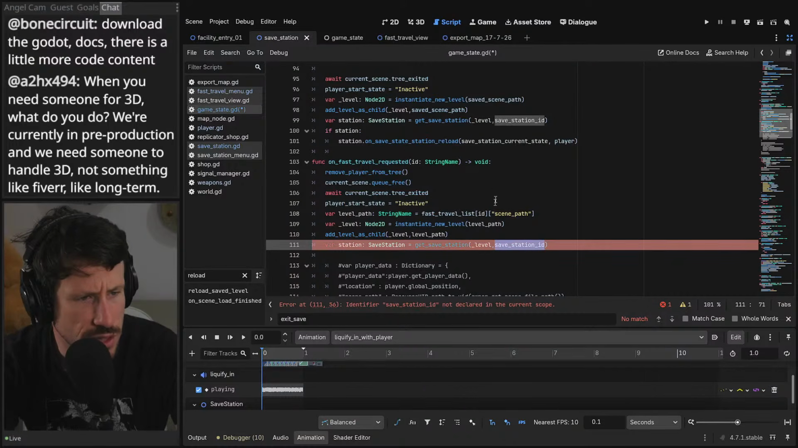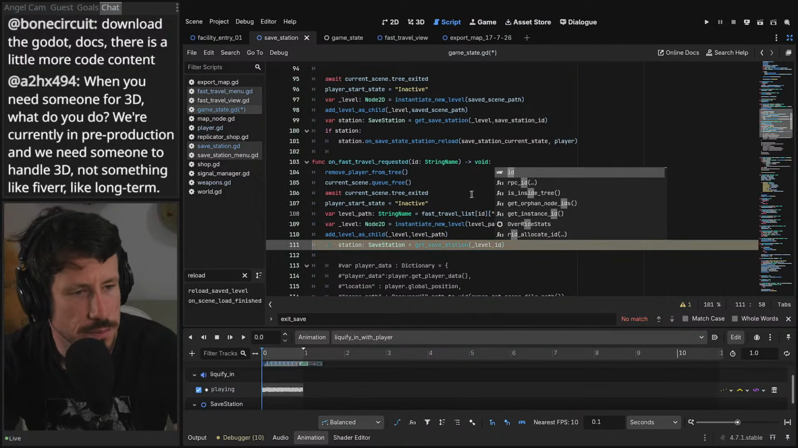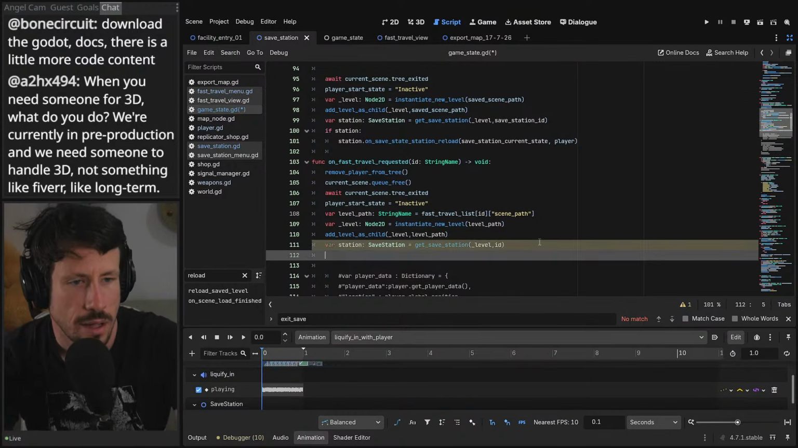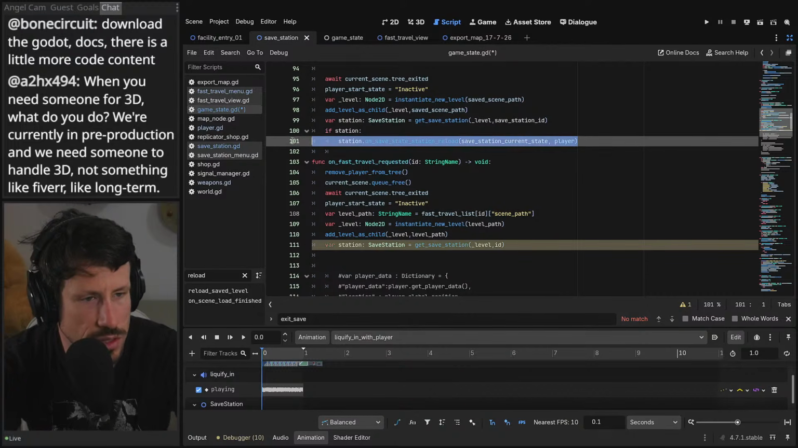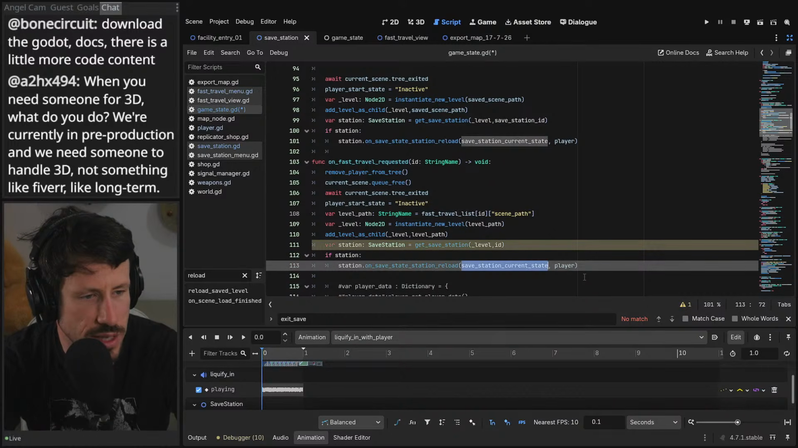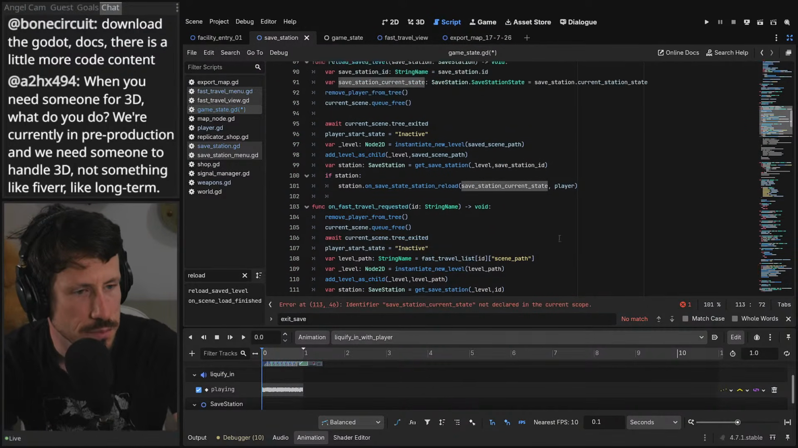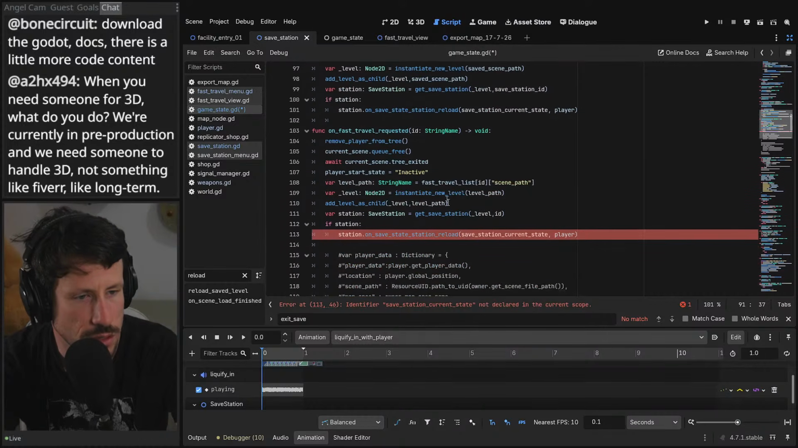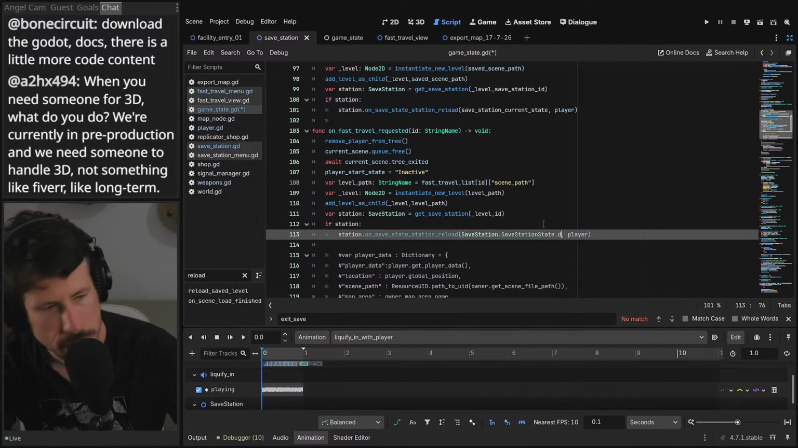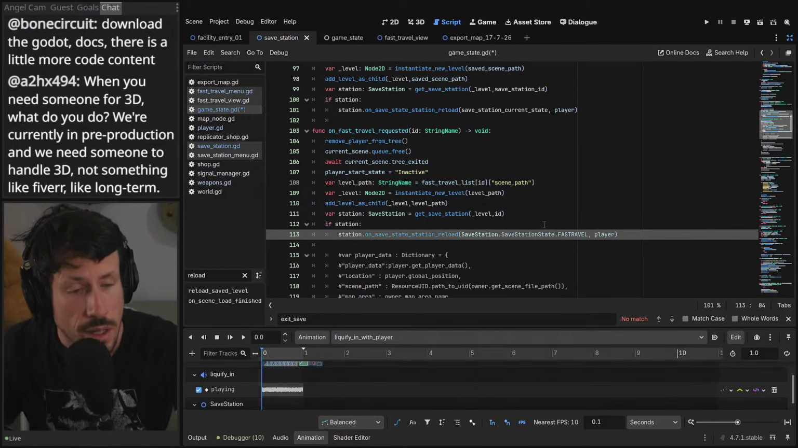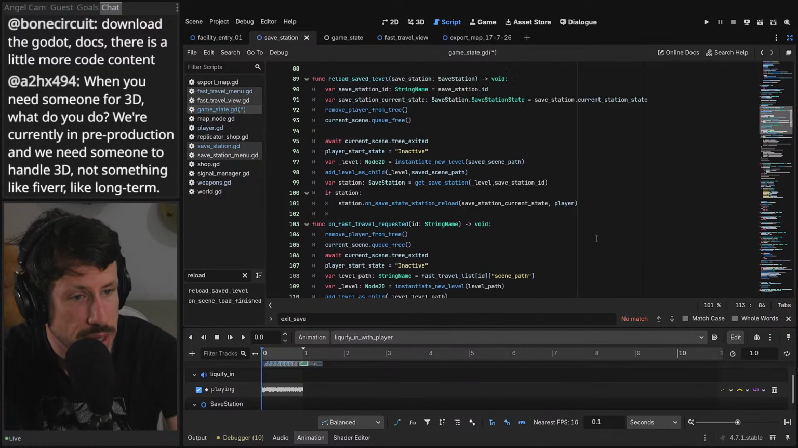Okay, save station ID, which is ID. Okay. And then it's going to be this on save station reload. But current state doesn't exist. It's going to be save station state, save station dot save station state dot fast travel. Okay. And that really should be it.